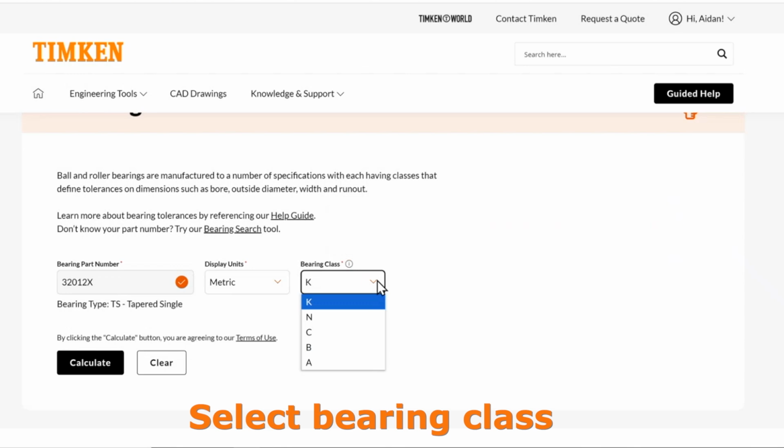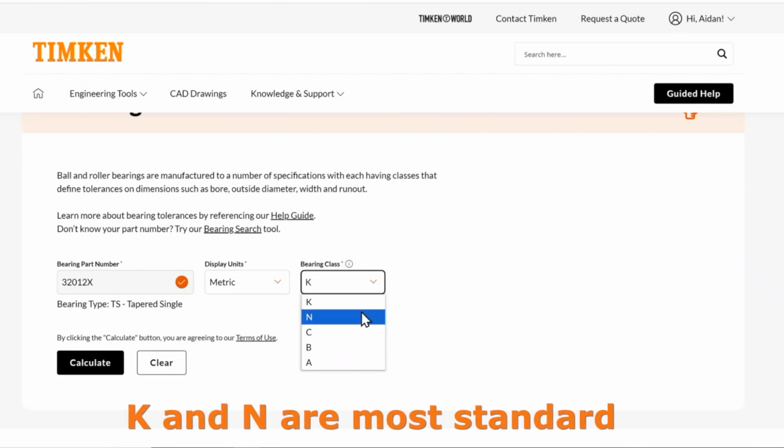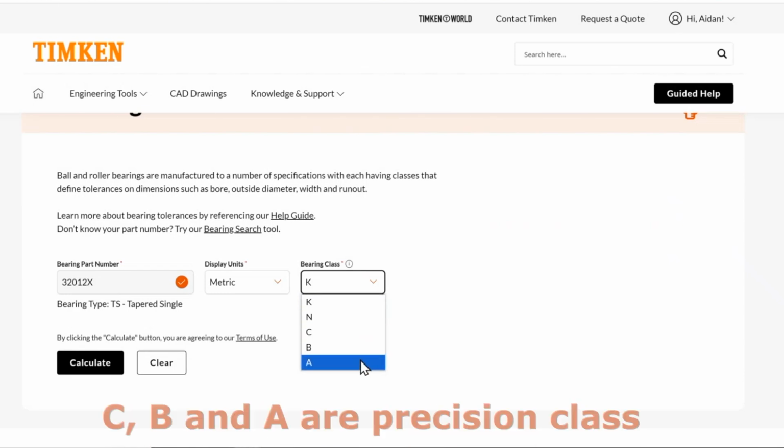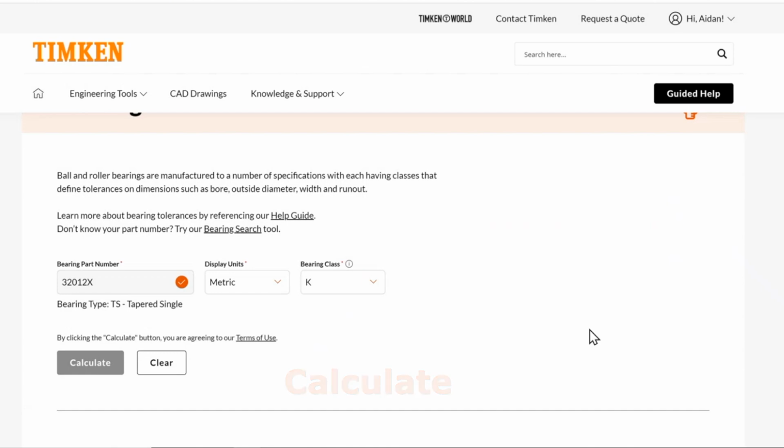Like I showed you on the prior page, the bearing class can range from K through A for this part. This is in standard ISO part, and it has this metric tolerance structure to it. So K or N are the most standard, and then C, B, and A are all precision class. For this example, let's look at K first, and then click Calculate.